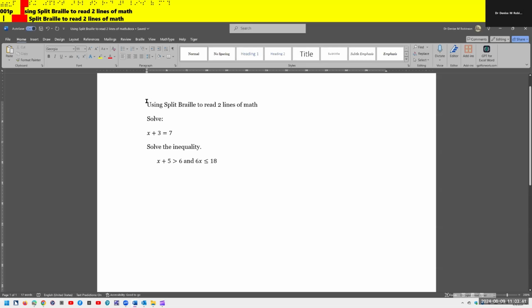Hi, this is Dr. Robinson, and today we're going over using the Braille display. The Focus and the Brilliant work the best. This is made from Vispero using split braille to read two lines.